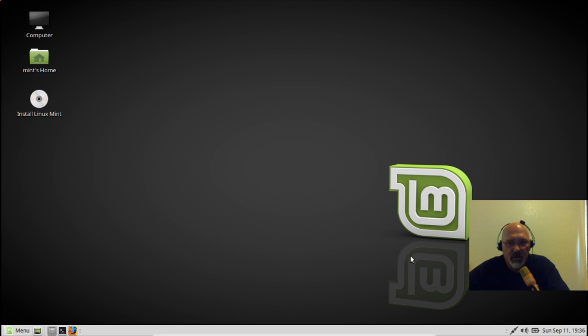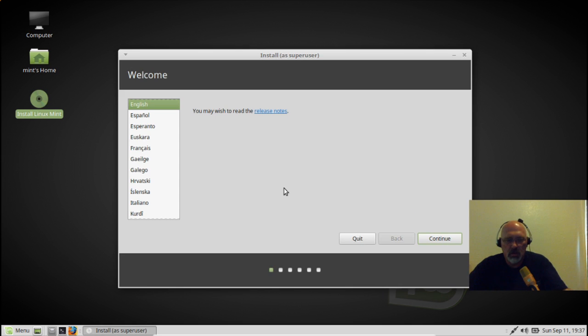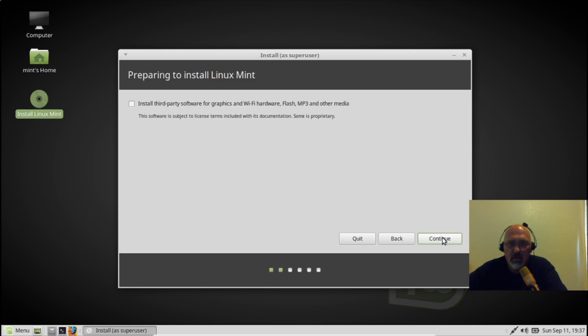So we're going to go up here. Since I'm already connected to the internet, double click the install Linux Mint. Okay, once it gets up and loaded, we're going to select your language. Mine's English, so I'm going to select it, click continue. Okay, I'm going to install third-party software so that you can run a lot of the stuff that needs flash and MP3 and stuff such as that. So we'll click that, go down here and click continue.